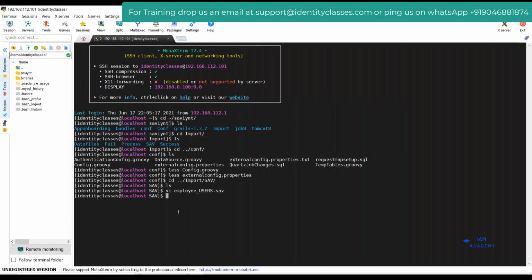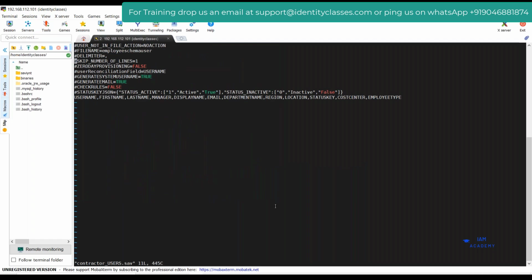So this file is basically for my employee. Similarly, I will do the same for my contractor as well. So let me simply copy it to a new file, contractor users. For the contractor, they have one unique requirement, one extra field they are going to send, and that extra field is basically termination date. So term date, they wanted to pass this data as well.